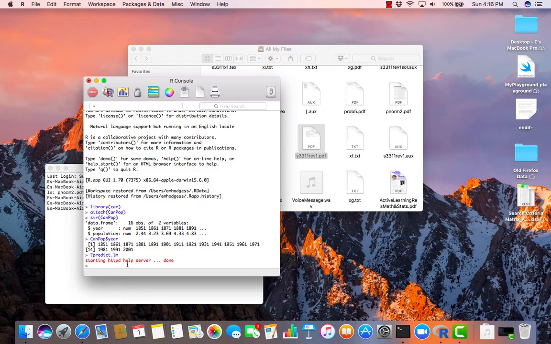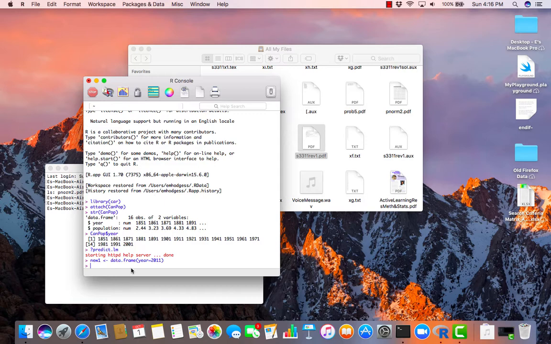So what I'm going to do is create a little data frame. I'm just going to call it new1. I'm going to call it data.frame, year equals 2011. Now notice, it has to have the same name as the x value here. If it doesn't, it won't run.